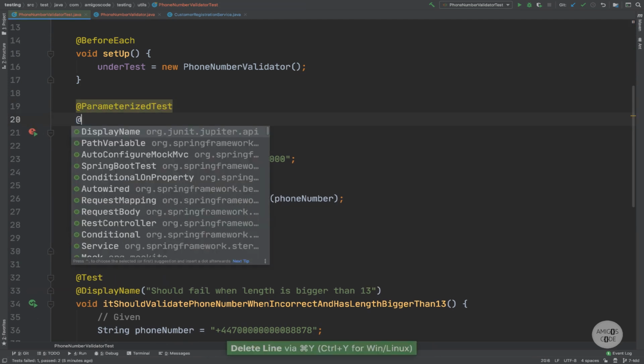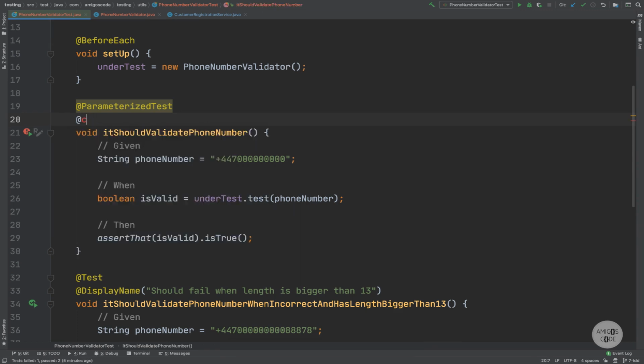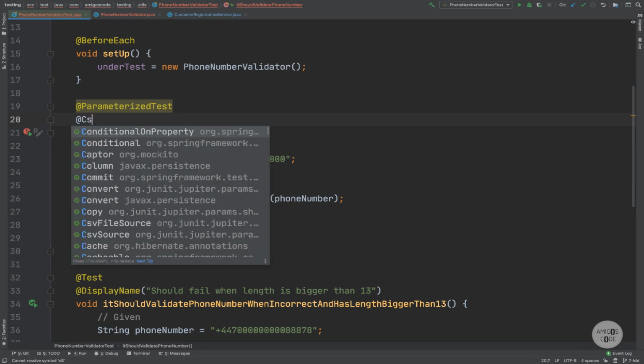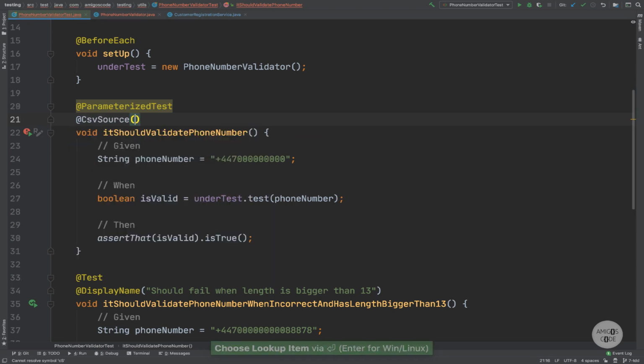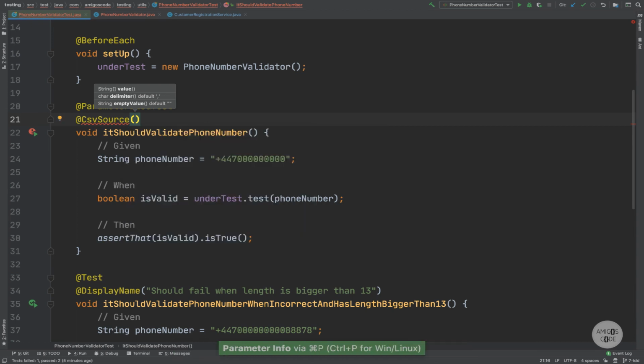And then right here @CsvSource, just like that. And right here, so Command P, you can see that this takes a value. So the value will be, it's like an object, right? So this will be an object where we can pass the actual values, right? So actually we can pass the actual input and the expected value.